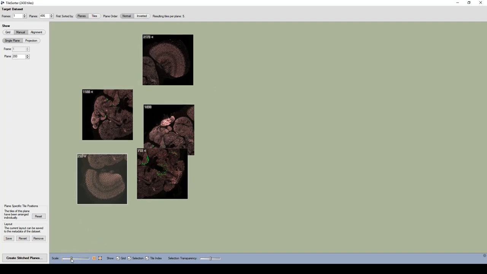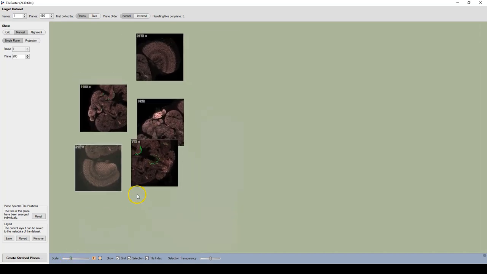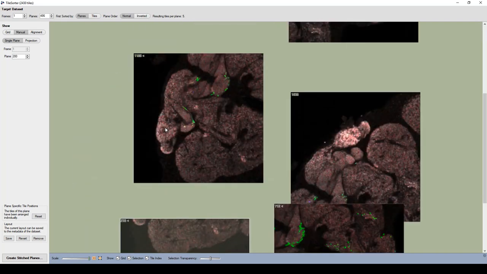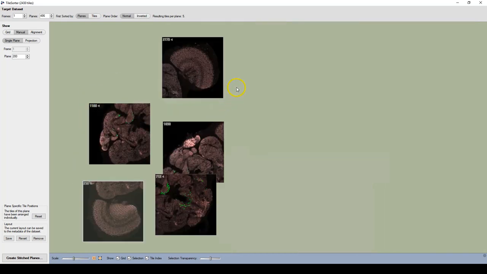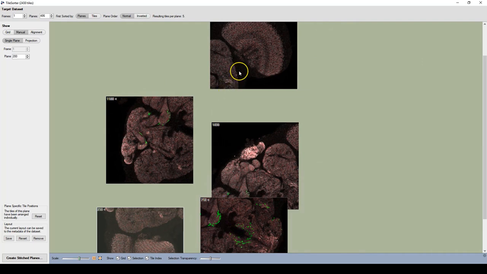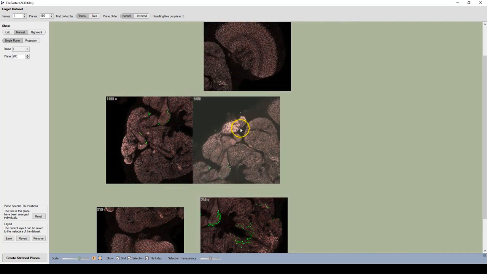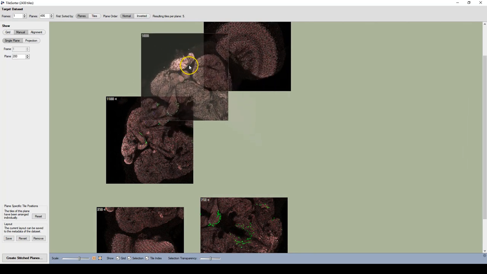You can zoom in 2 ways in the tile sorter. One way is down here in the lower left, there's this scale button or scale bar. I prefer to use the mouse wheel, so I just mouse wheel my way in and out. And now we'll just start to roughly align these tiles.